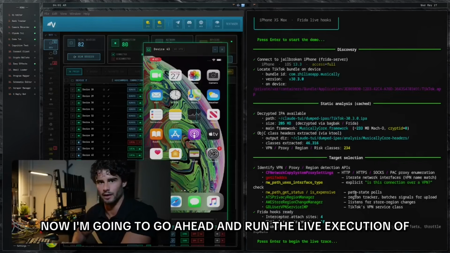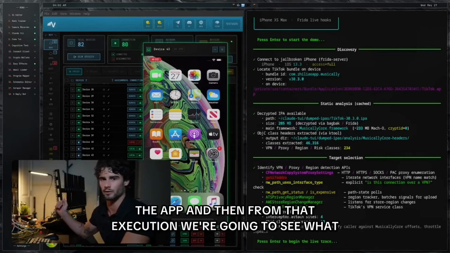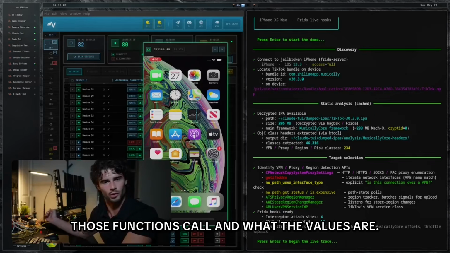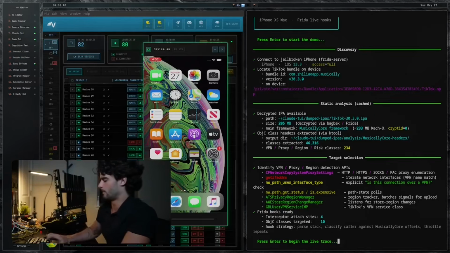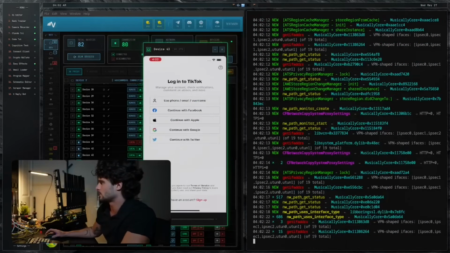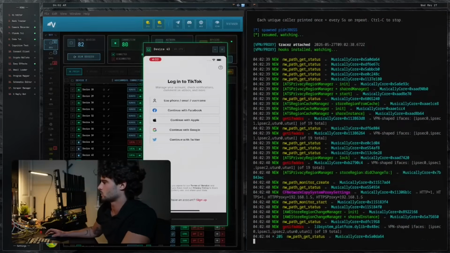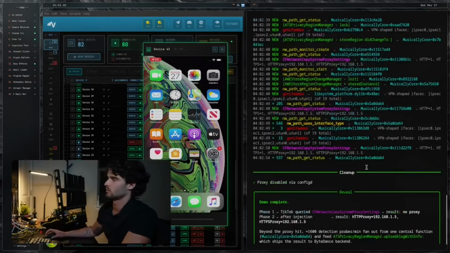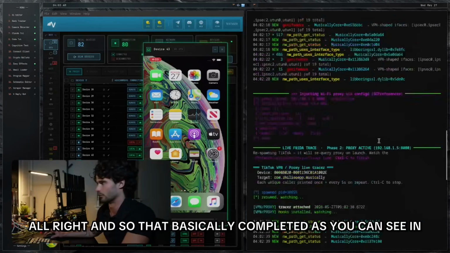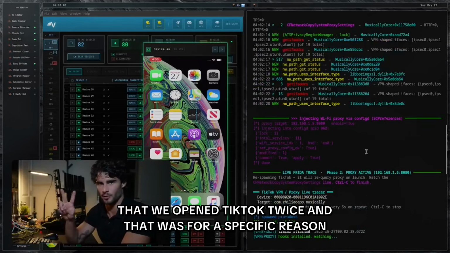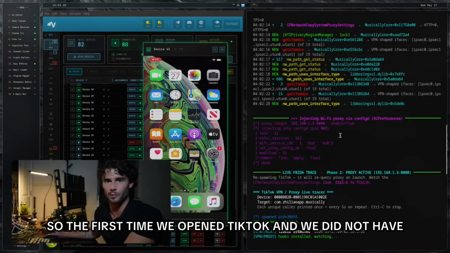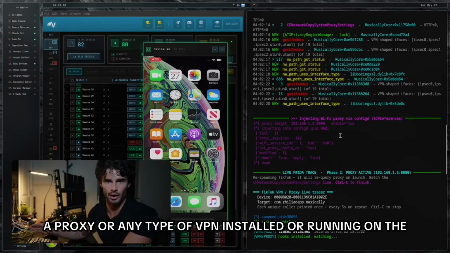Now I'm going to go ahead and run the live execution of the app, and then from that execution, we're going to see what those functions call and what the values are. All right. And so that basically completed. As you can see, we opened TikTok twice, and that was for a specific reason. The first time we opened TikTok, we did not have a proxy or any type of VPN installed or running on the phone.